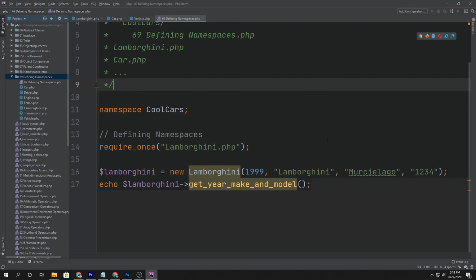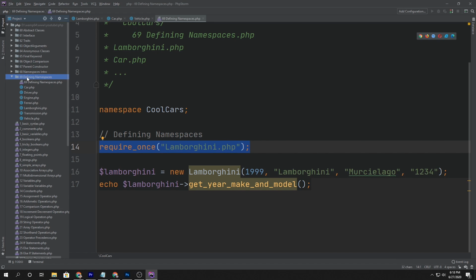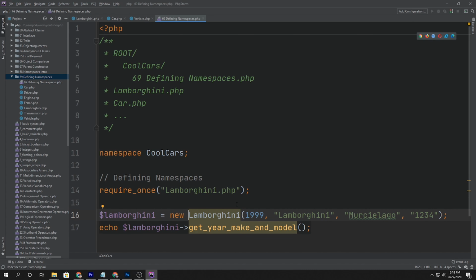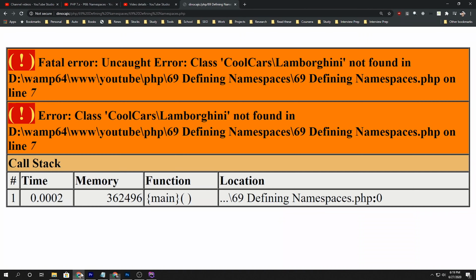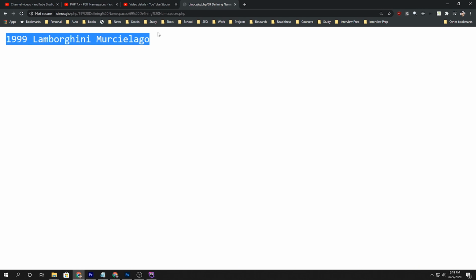All right, I'm just going to keep this up here. So how can we find this new Lamborghini? This file is within the same directory, within this directory that I created over here. It's just that this class is living in a different virtual directory. In order to do that, all we do is add this backslash, and this backslash says, hey, look at the global directory and you will find Lamborghini. So Lamborghini 1999. Okay, now we can go over to our browser again, hit refresh, and we're back to normal.